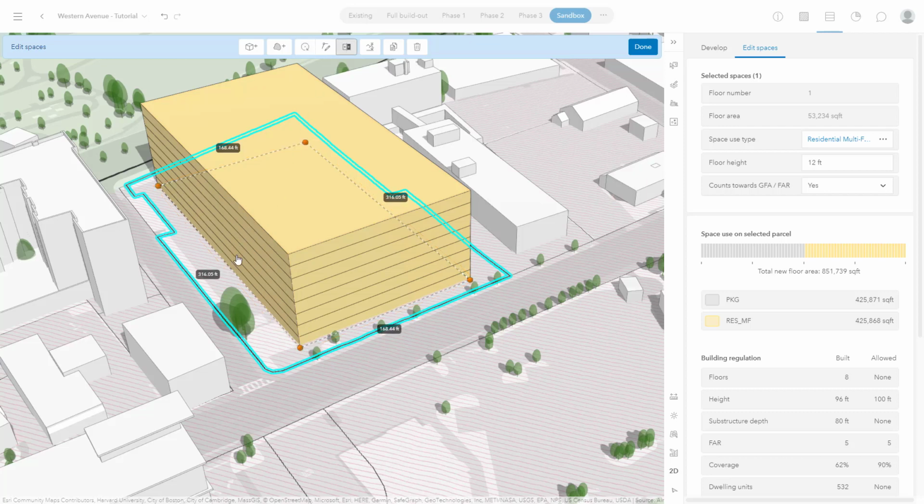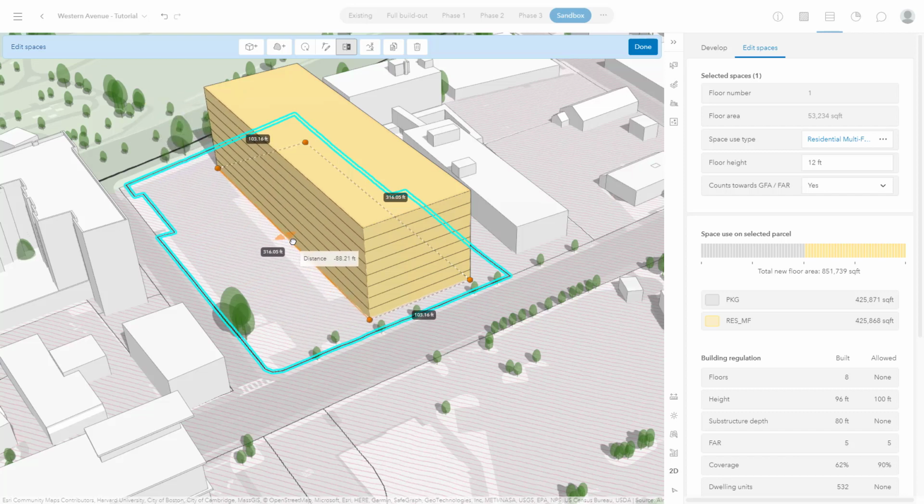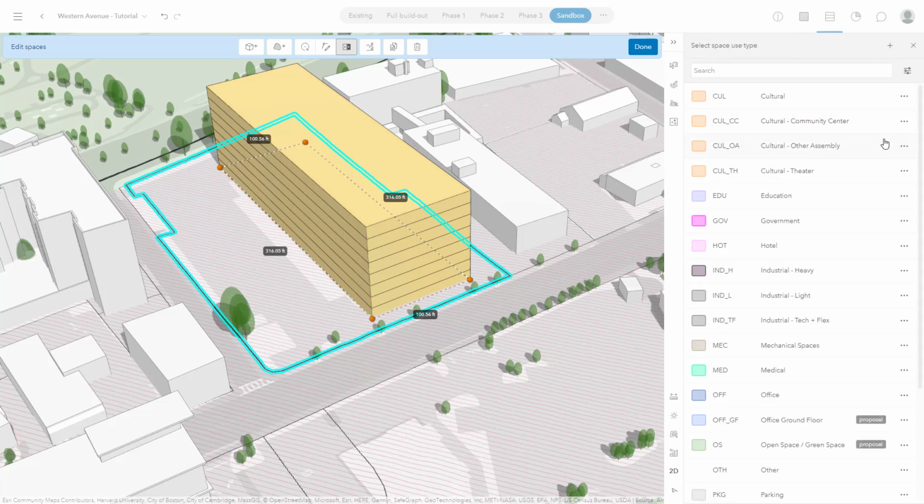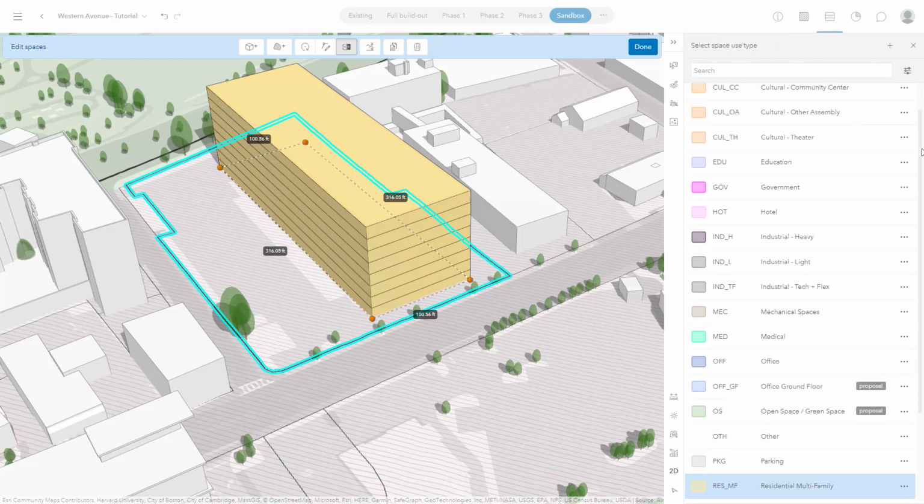Since the ground floor is selected, this allows you to adjust the edge of the entire building. When you mouse over the edge, 2 arrows will appear, showing the direction the edge will travel. Click and drag the edge to make the overall building footprint smaller. You can also change the space use type of the ground floor. Using the panel on the right, click the 3 small dots next to Residential Multifamily. Then select Retail from the list.